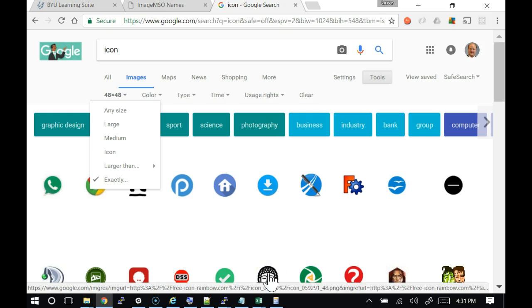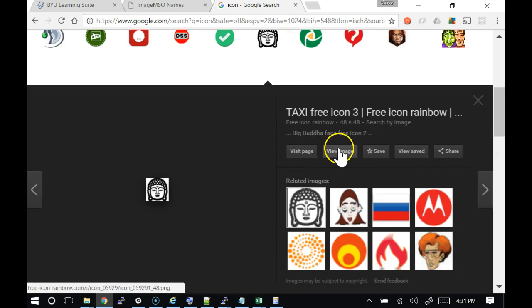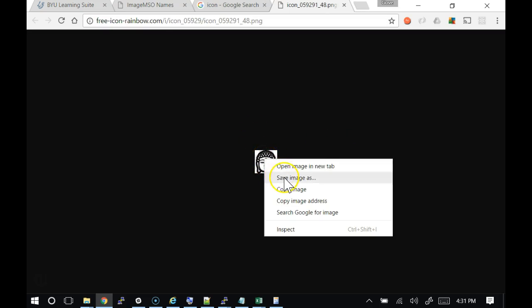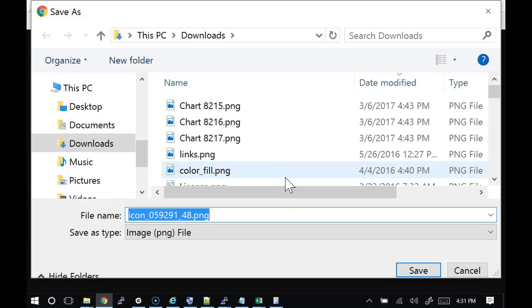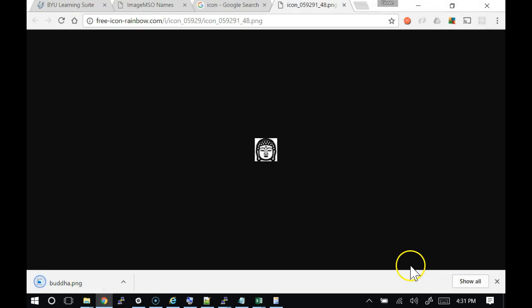I'm gonna select this one to see it and choose View Image. It should take me straight to the image. I'll download it, save image as. I don't like that name. I'm going to call it Buddha. In my downloads, I've got to remember where I put it. It's in my downloads. Very good. Save.